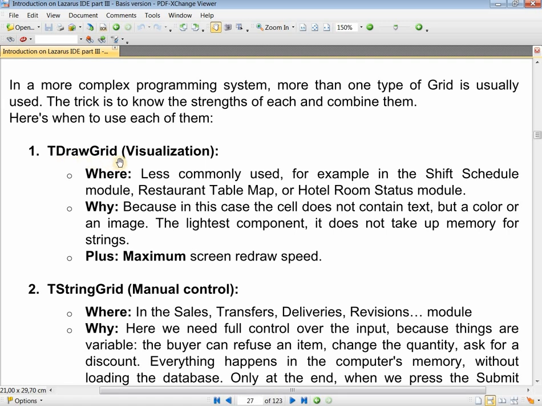DrawGrid, visualization, is used less frequently. In reality, we can use it, for example, if we have a shift schedule module, a restaurant table map, or hotel room statuses. Crucial detail: in these cases the cell contains a color or an image instead of text.